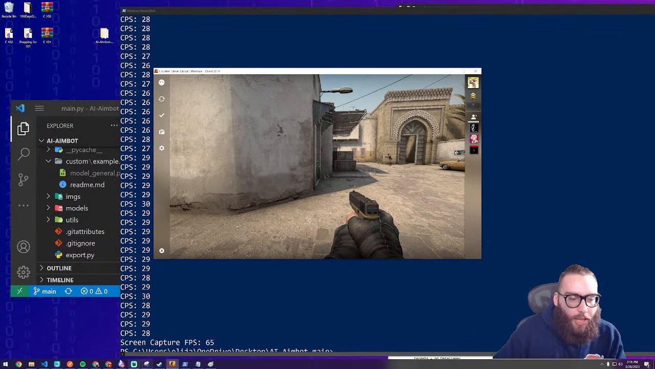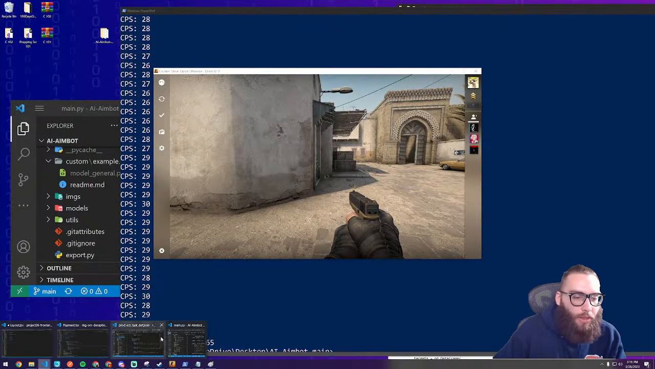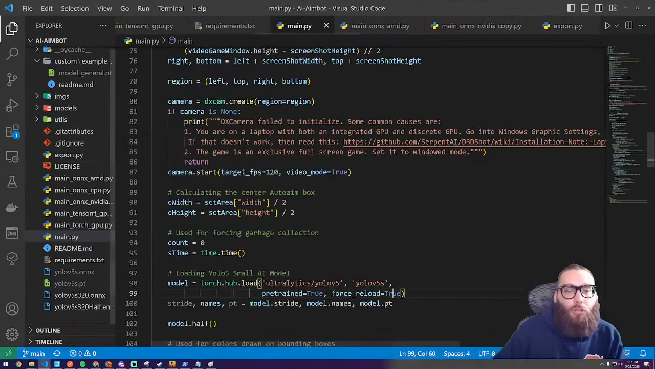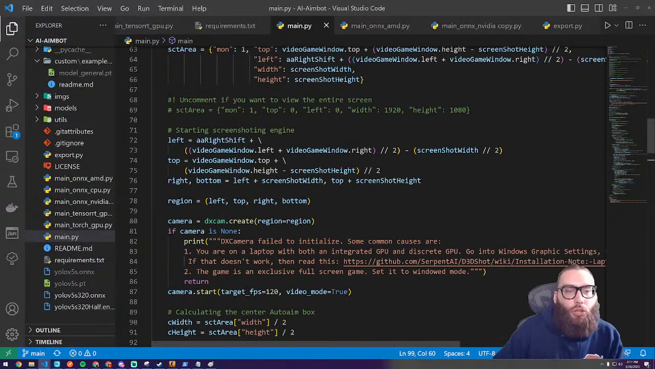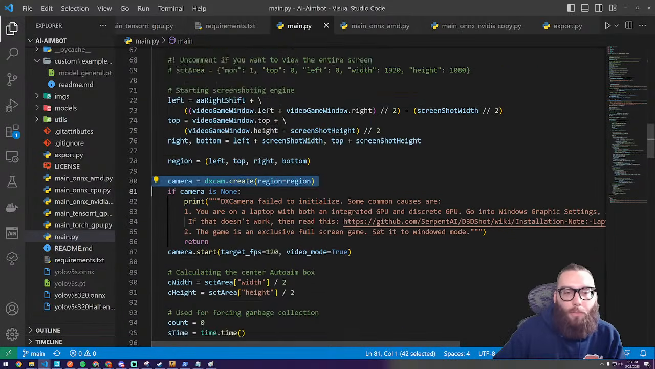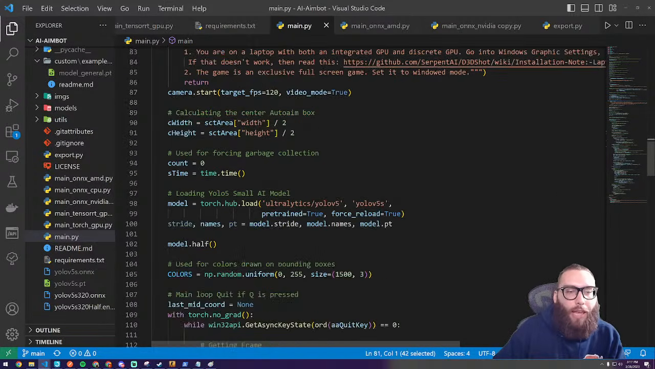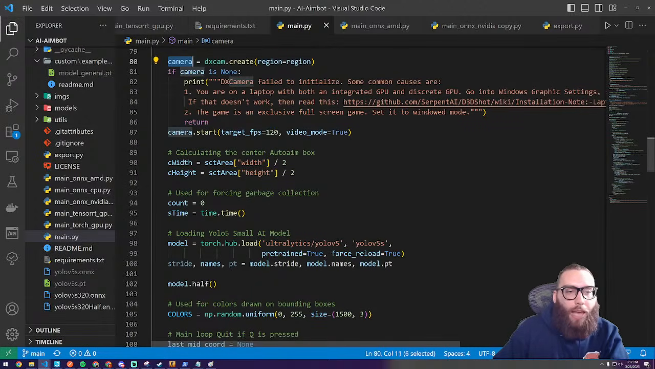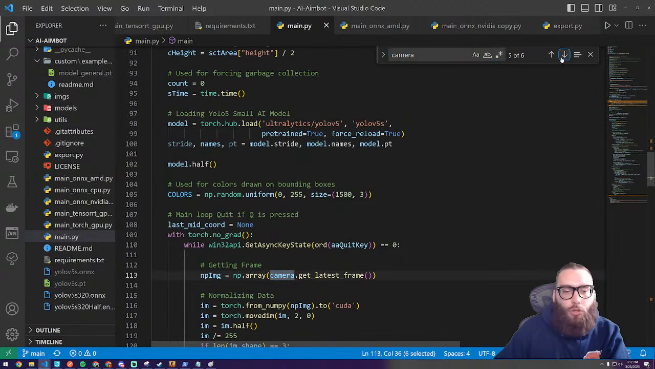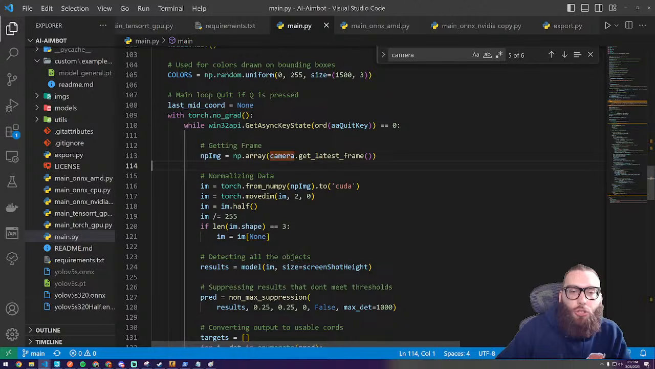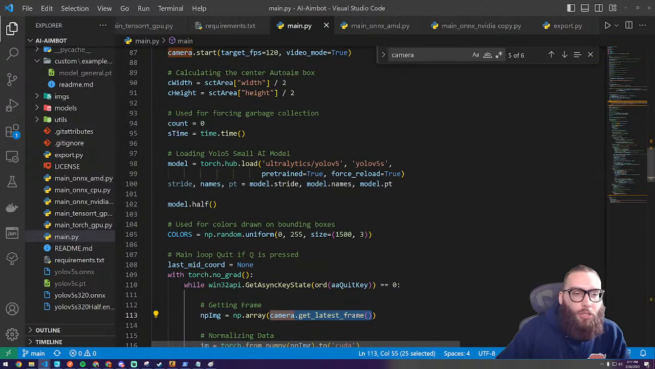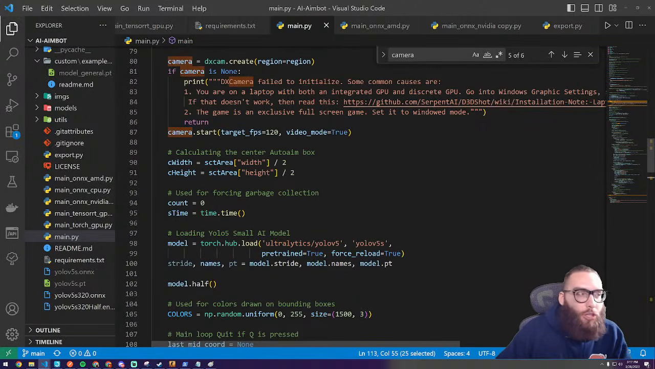How do you change DXCam? Great question. Before we used MSS, but MSS was even slower than DXCam. If you want to change the screenshot engine, you will need to modify this code right here. So this is creating the DXCam camera, and then from this camera, this is us starting the camera. And then from starting the camera, later on, if you just do a Control F, you can see this is where we're getting the screenshot. So those are the places you're going to need to modify if you want to use a different screenshot system.